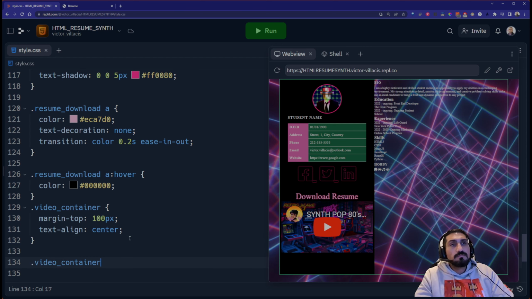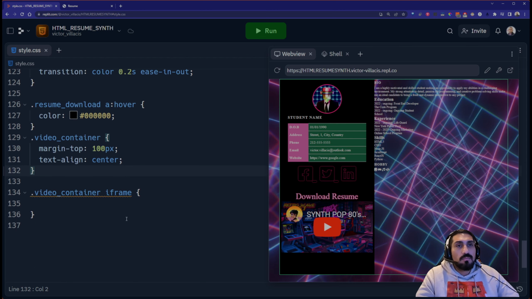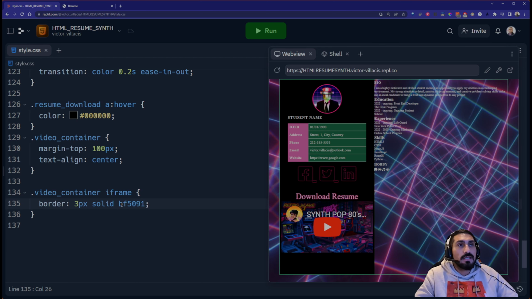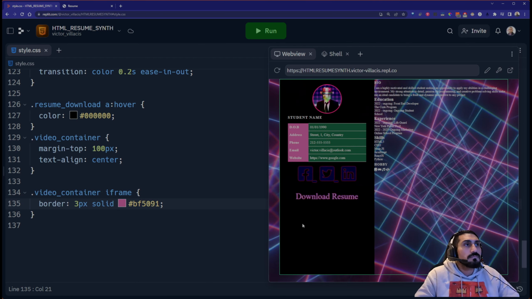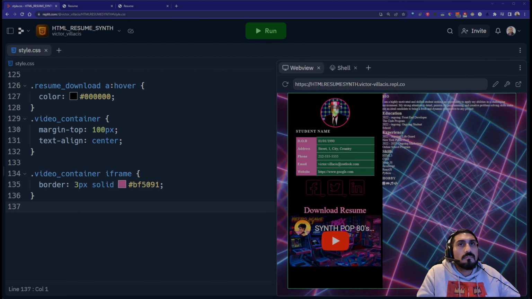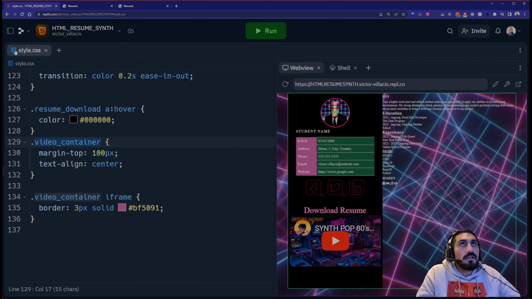So we say video container's class. Look for a class that has video container with iframe as a descendant. And then we want the border of this to be 3 pixels, solid, and let's paste this BF, so hashtag BF 5090. And I have that color around here. And that should have worked. So it's not working. Let's look at why it's not working. So video container, I'm not even going to border on here. So let's look at our HTML.